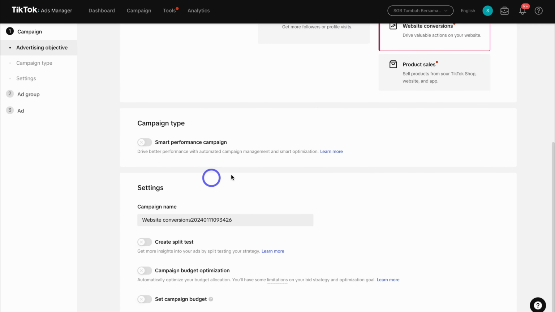Then we have campaign type, and this is where we can turn on Smart Performance Campaign. And this is an automated campaign type that you can test later on down the track. However, if this is your first time creating a TikTok ad, then what we want to do is manually set up our ad and have more control over the management of our ad.